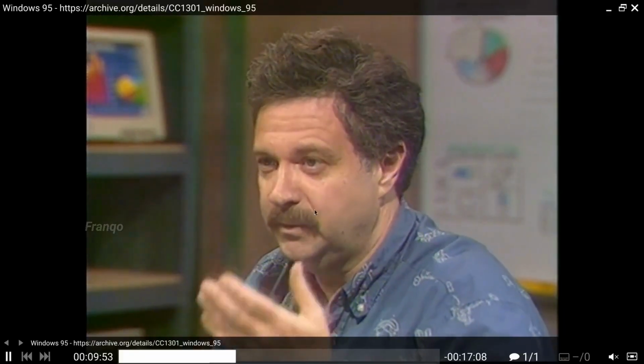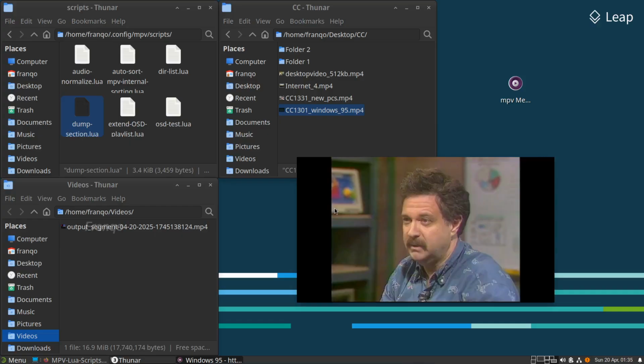So I do Control S, and it says Start Marked. Okay, and then let me move it over here, and this is where I want to end it. Control E, and then it tells me that the dump is complete. And there's our file right there.